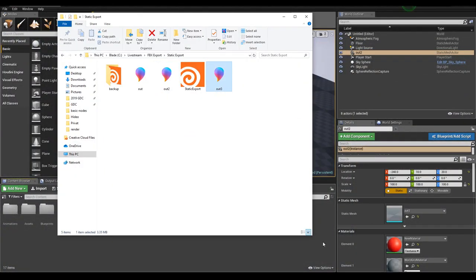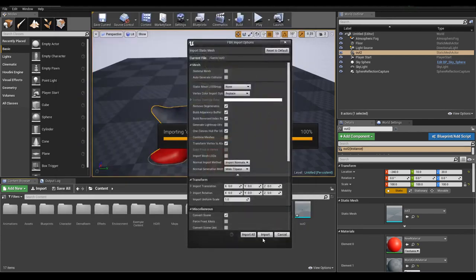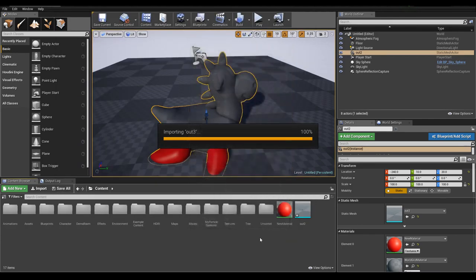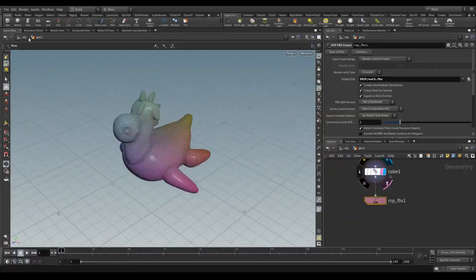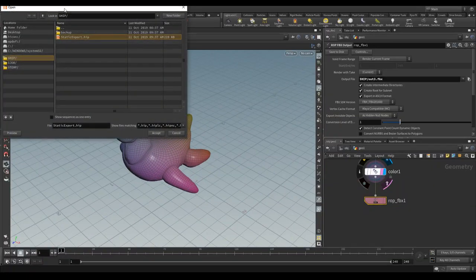Open up Unreal again and drag this guy in here. Let's set that. That's all right. Import it. Wait for it to import once again. Still importing. Well, while Unreal is thinking, I'll start with the next example inside of Houdini.